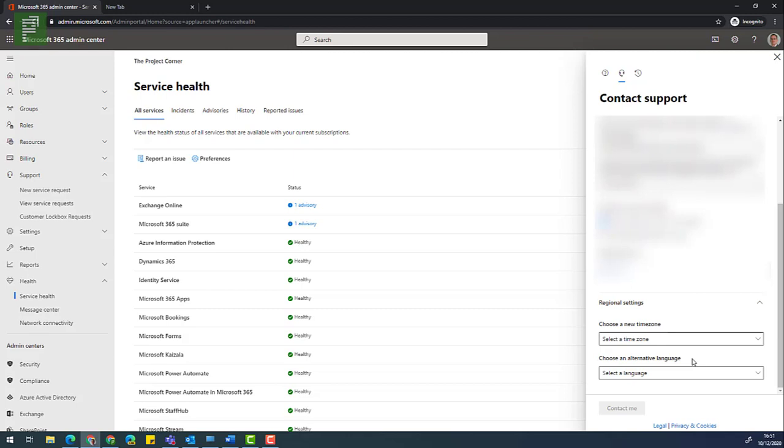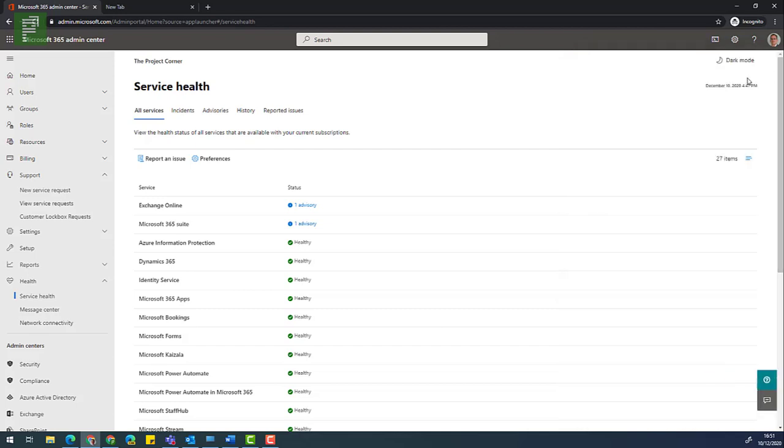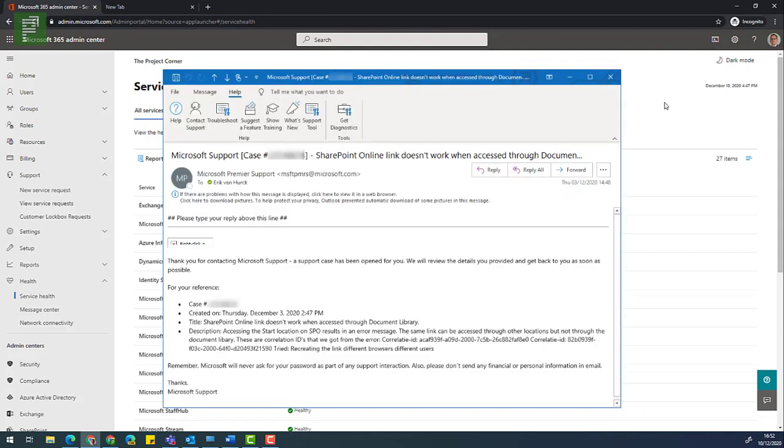Now the next step is what is going to happen after you said contact me: a new support ticket is being created, and you'll get an email about this in your mailbox that you've added to the support ticket. That email will include a number for your support ticket, and it will also help you to add more data. You can respond to that email, and that information is going to be stored in the ticketing system by Microsoft, at Microsoft.